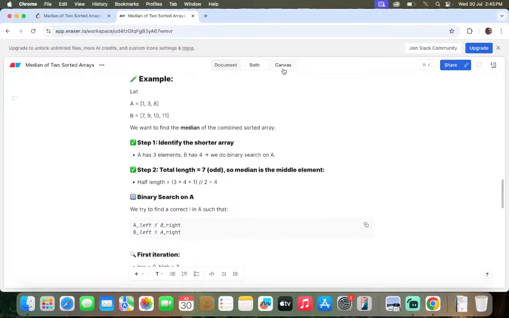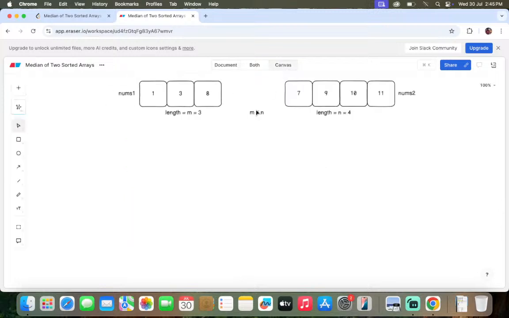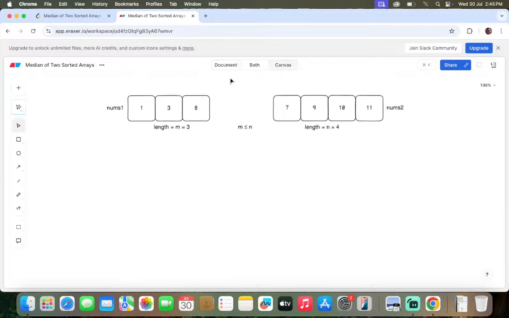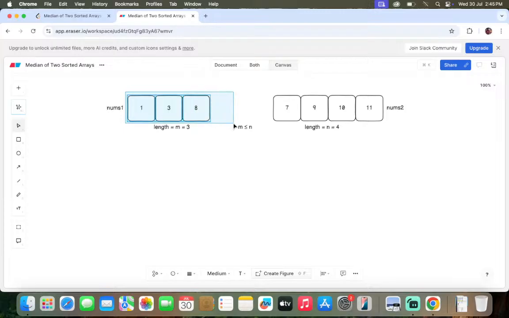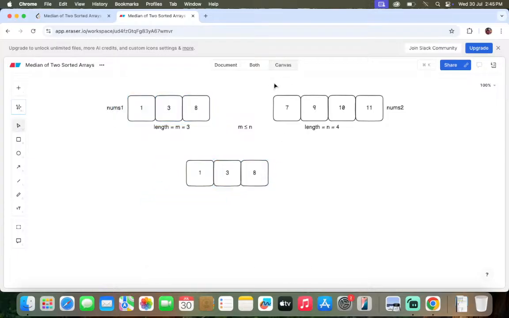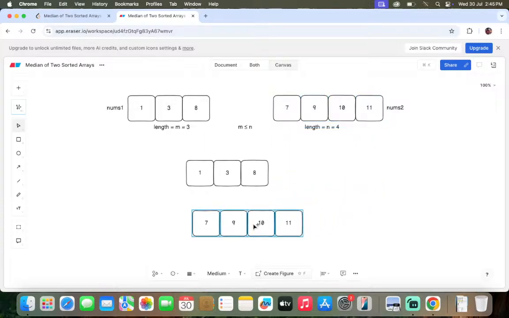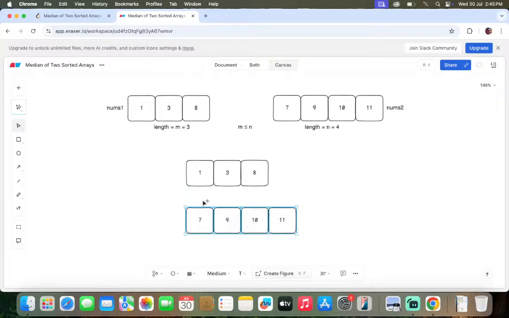Explaining this problem is more difficult than solving it, actually, once we understand. So let me copy this one. This is your first array.